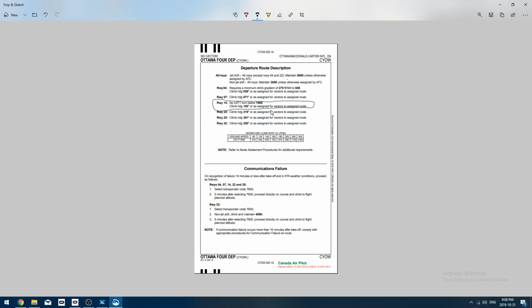And if they tell you to amend your SID on departure, turn right or turn left to whatever, we'll bug whatever heading they give us. Here in this case, there's no left turn below 1,000. So if, for instance, they give us something like amend your SID on departure, turn left heading 090, it means we have to wait until we pass 1,000 feet and then we'll be able to turn to this heading.